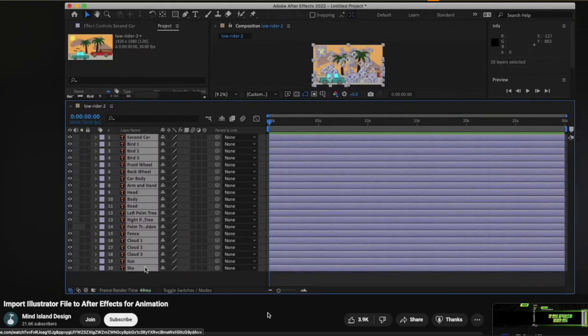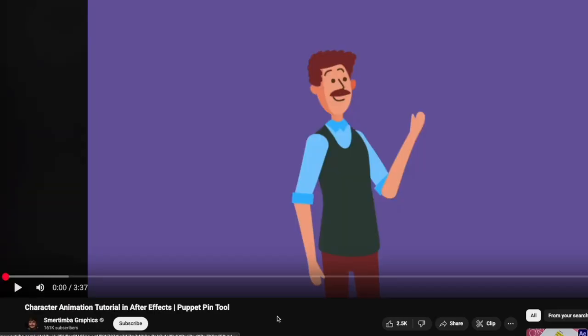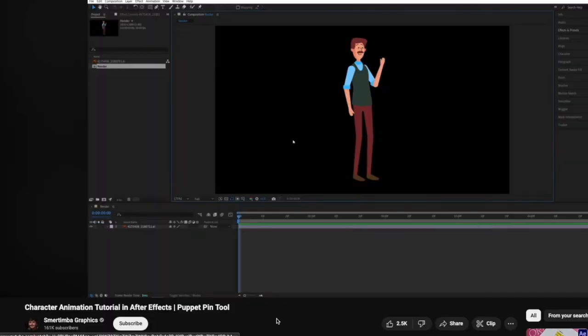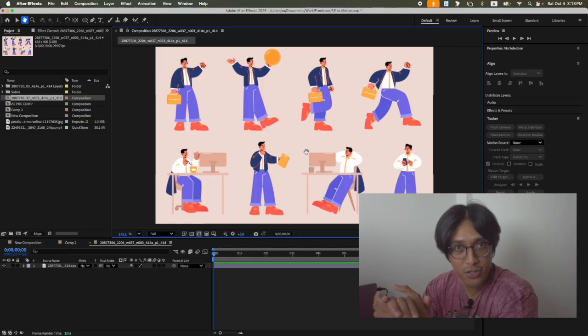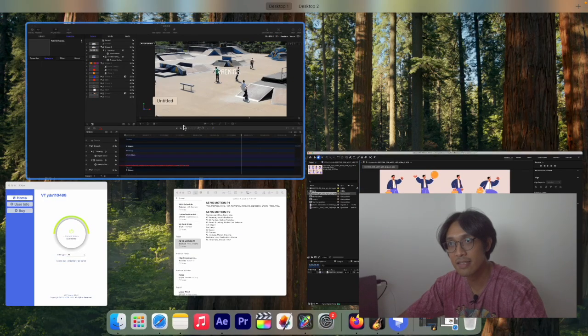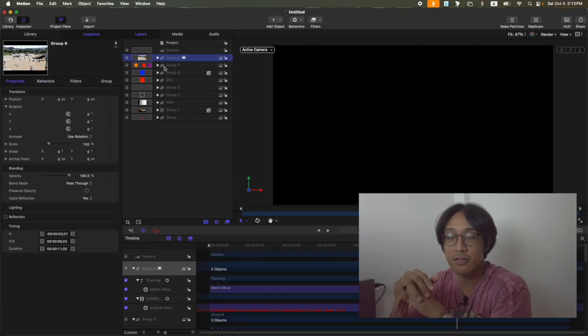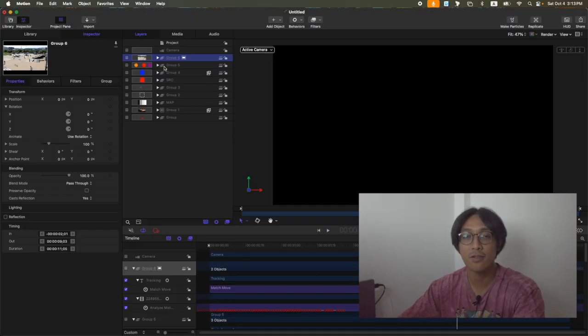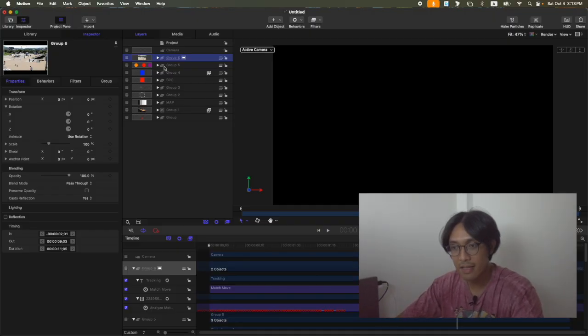Especially with After Effects, you can use the puppet tool to animate the individual parts of the Illustrator file. So in Motion, we can somewhat do the same. So let's head back to Motion. Let's turn this layer off. In Motion, Pixelmator is somewhat our Illustrator. So for example, let me load some Pixelmator file.